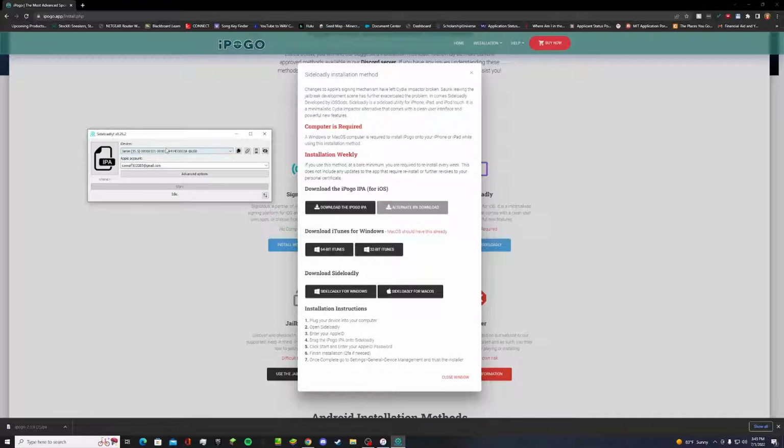Your device should show up here. For me, I have two options, but I mean, USB would be faster than over Wi-Fi. And then for the Apple account, this is so you can sign the app within your settings on your phone, and I'll show you that later.